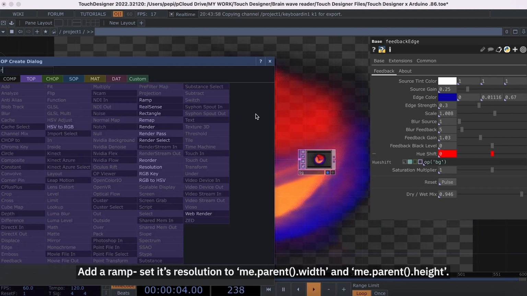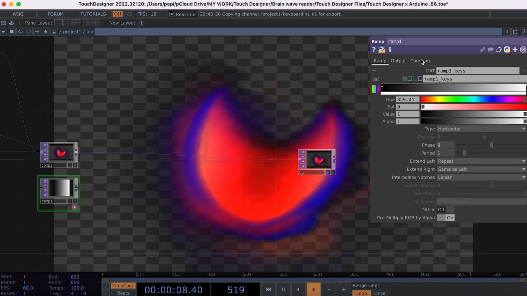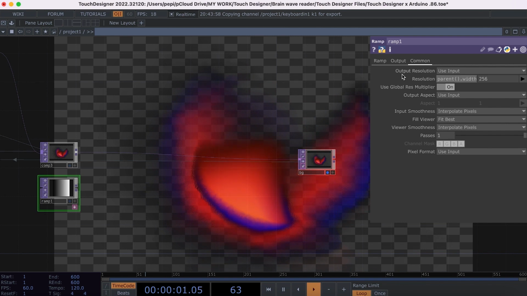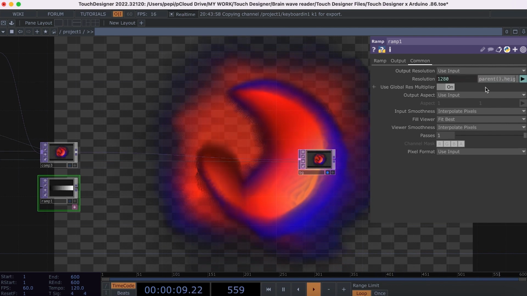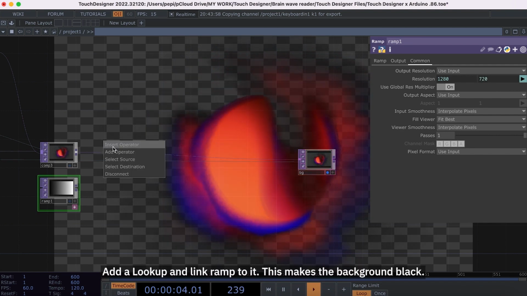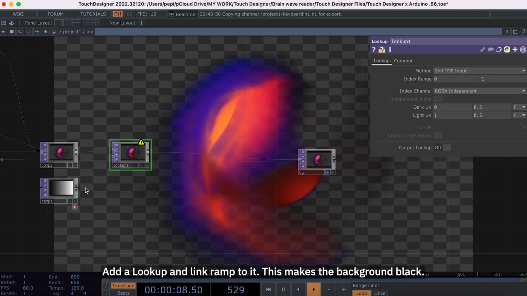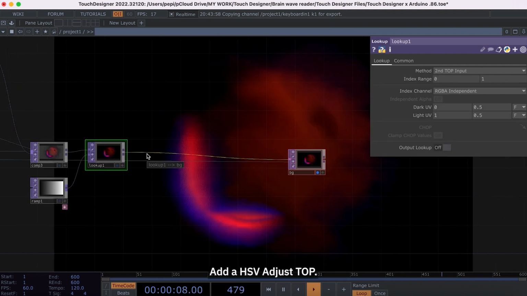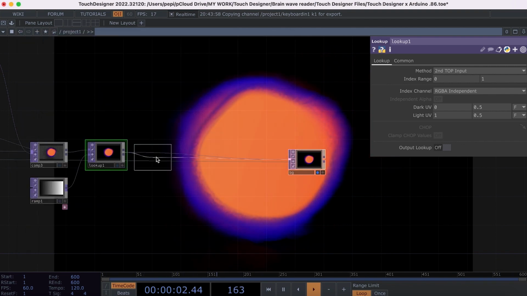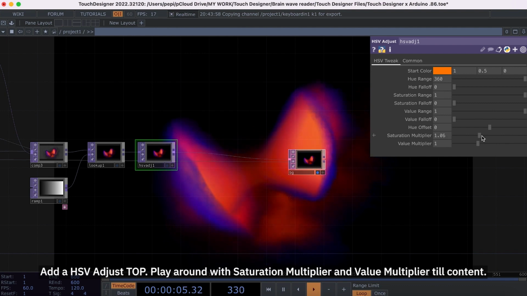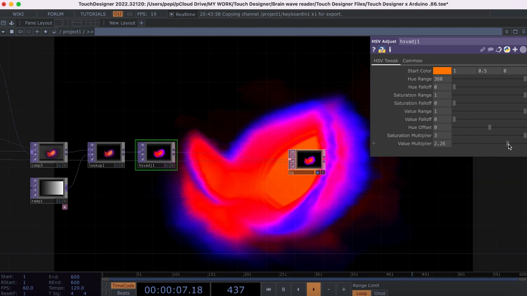Add a ramp. Set its resolution to me.parent.width and me.parent.height. Add a lookup and link ramp to it. This makes the background black. Add a HSV adjust top and play around with saturation multiplier and value multiplier till content.